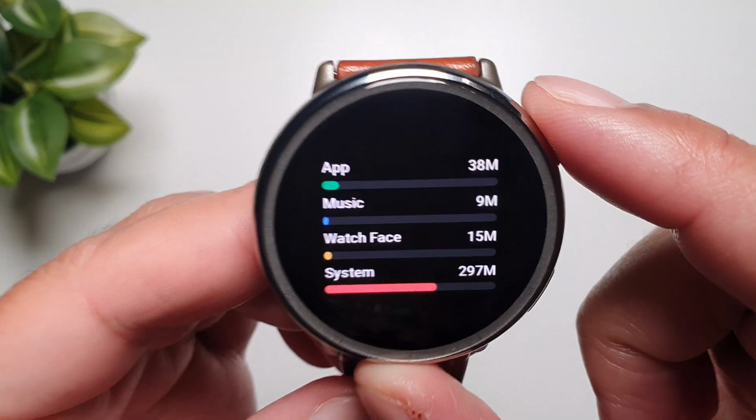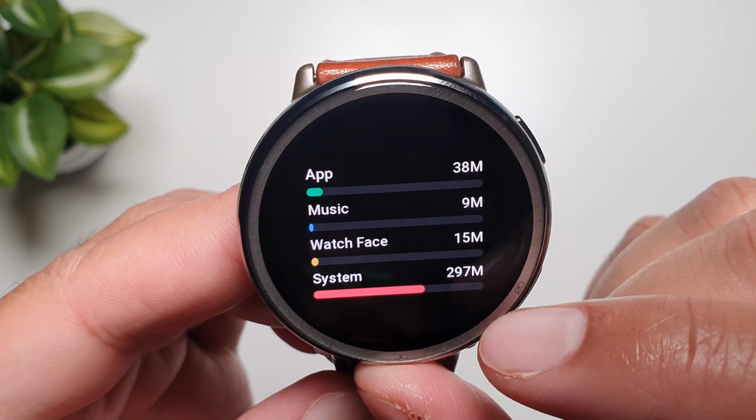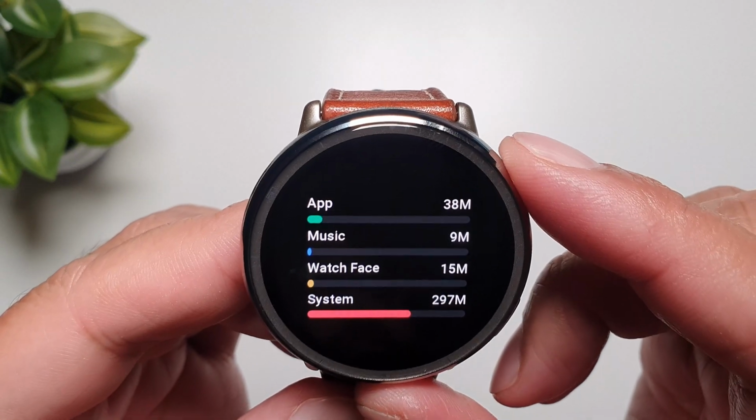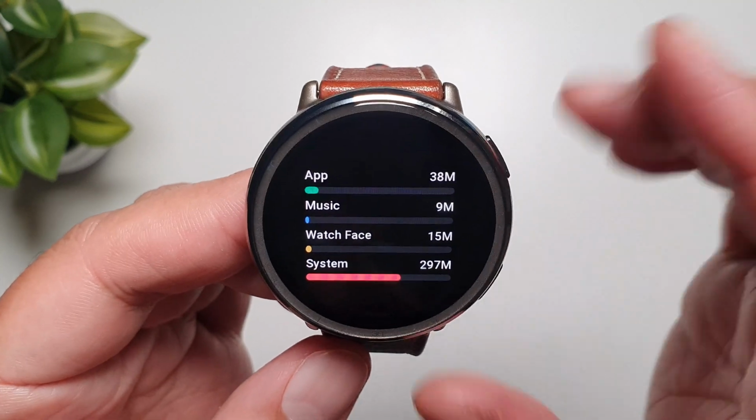Now if you swipe up, you can see the breakdown by apps, music, watch face and system. Since this watch has limited storage, I think this is one of the most essential apps that you should download straight away on this watch.